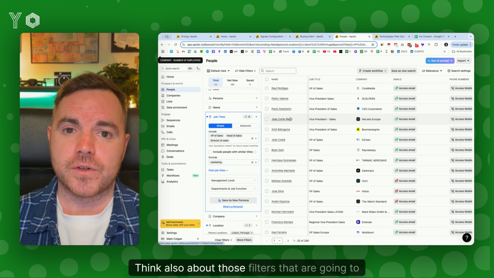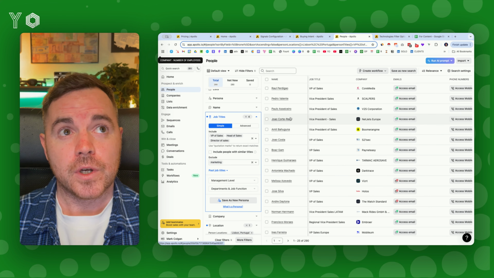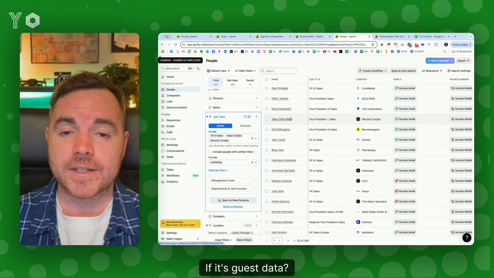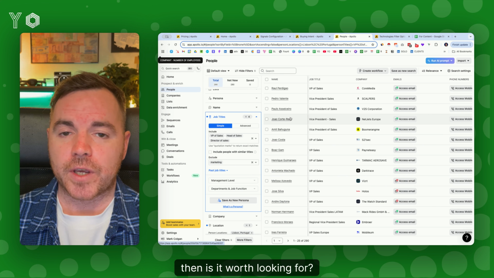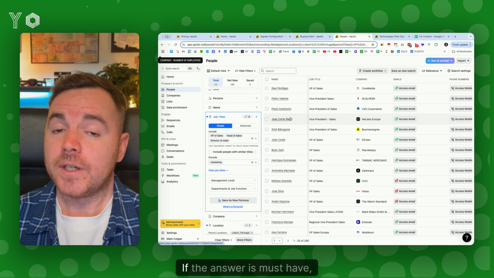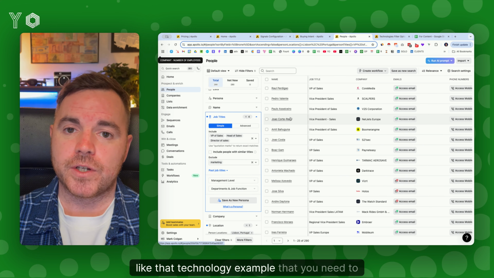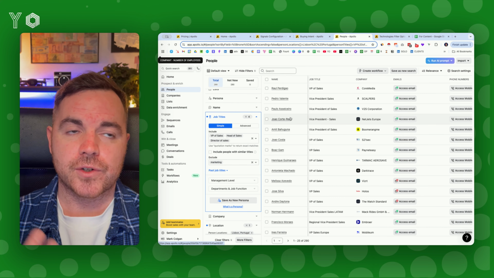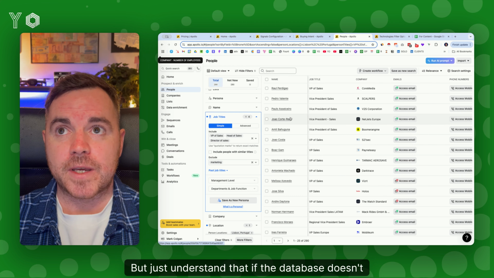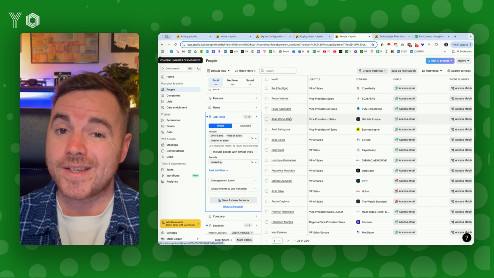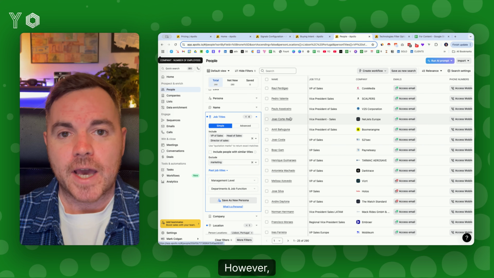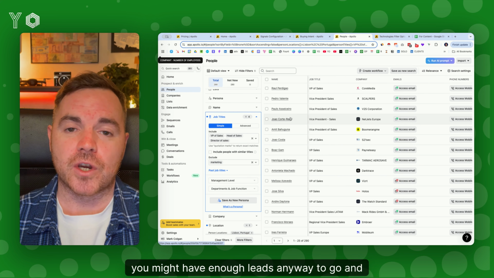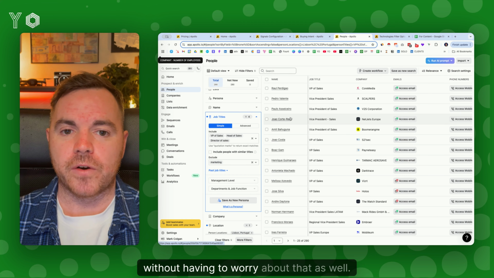Think also about those filters that are going to cause you red herrings when it comes to building lists, like revenue. If it's guest data, then is it worth looking for? Is that a must-have data point? If the answer is must-have, like that technology example that you need to integrate with a particular platform, then go for it. But just understand that if the database doesn't tag them as using a technology, they still might be using that technology. However, depending on your total list size, you might have enough leads anyway to go and prospect to without having to worry about that as well.